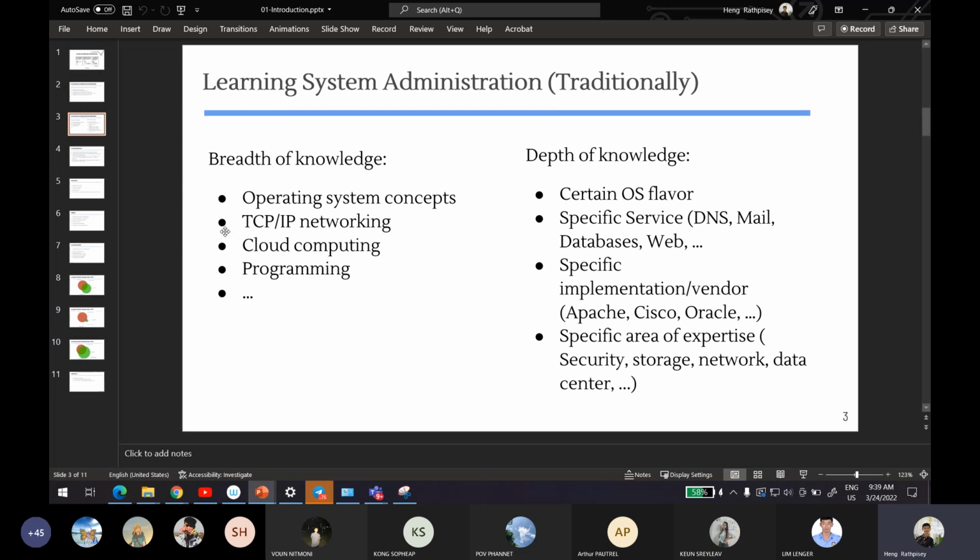So I talk about the breadth of knowledge or the prerequisite requirements that you need to have before you start this profession, like OS concepts. So we already learned that in another course. TCP/IP networking. So I think you already learned that as well in Network 1 and Network 2, and also some other areas like cloud computing that you will learn in the next semester, and also some programming.